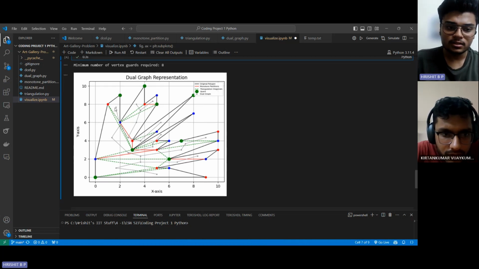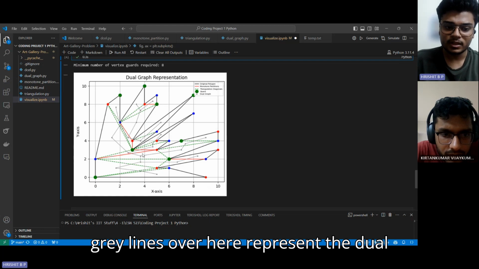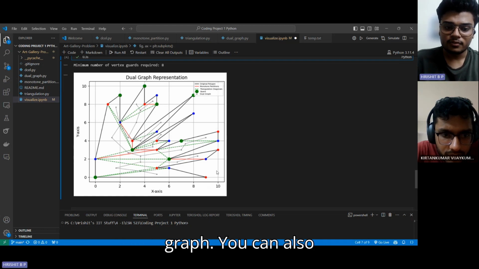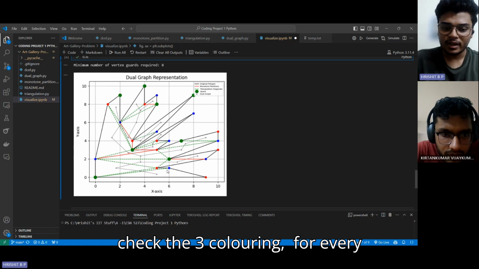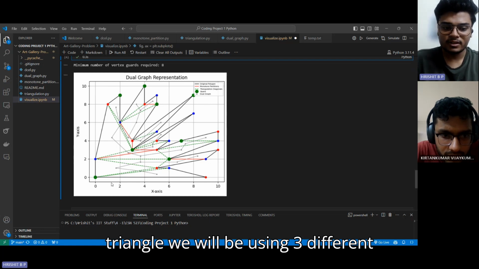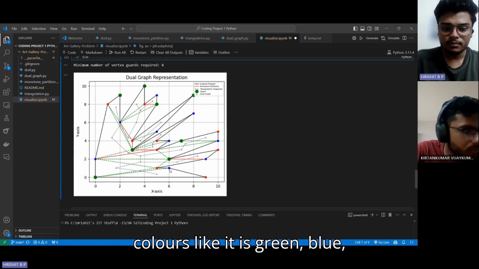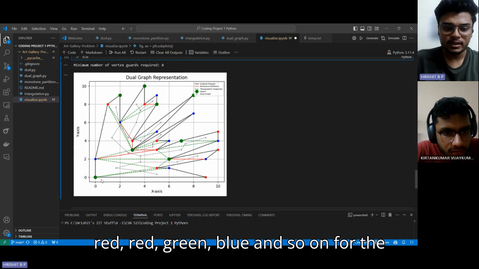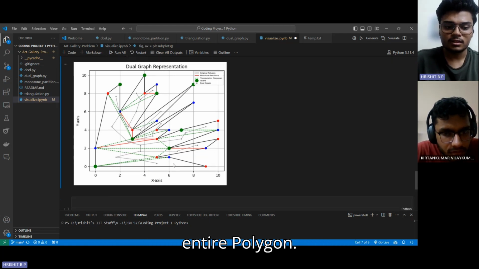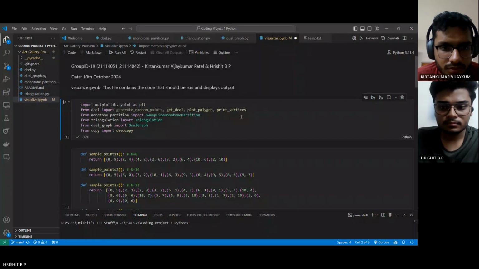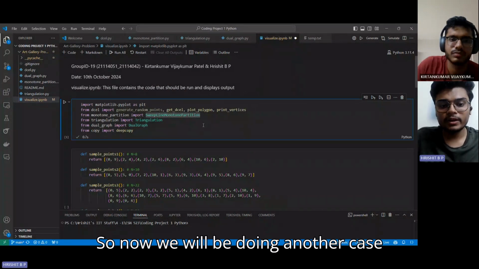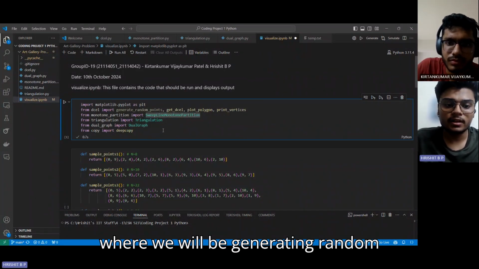And the gray lines over here represent the dual graph. You can also check the three coloring for every triangle. We will be using three different colors, like here it is green, blue, red, red, green, blue, and so on for the entire polygon. So now we will be doing another case where we will be generating random points.